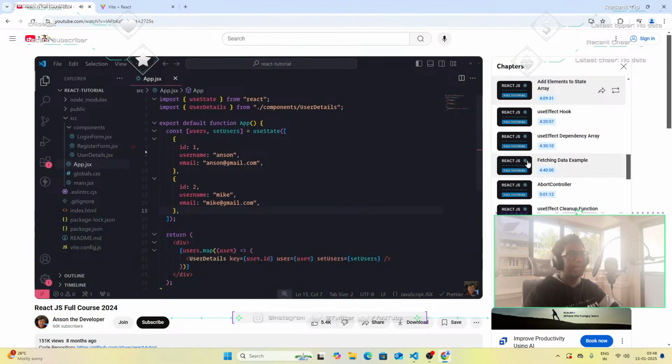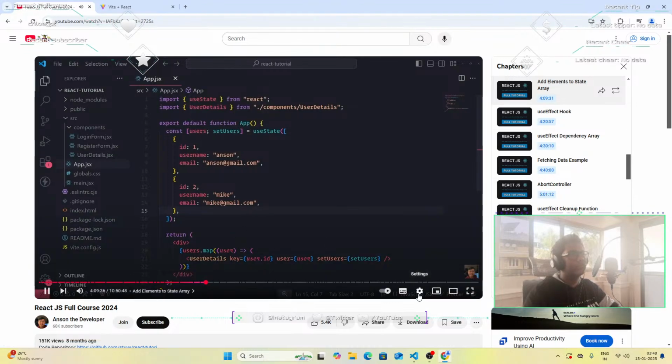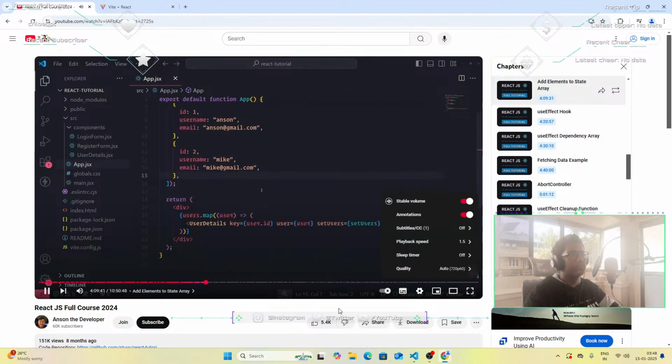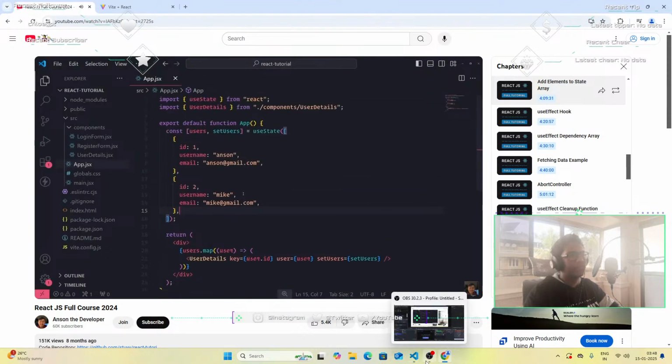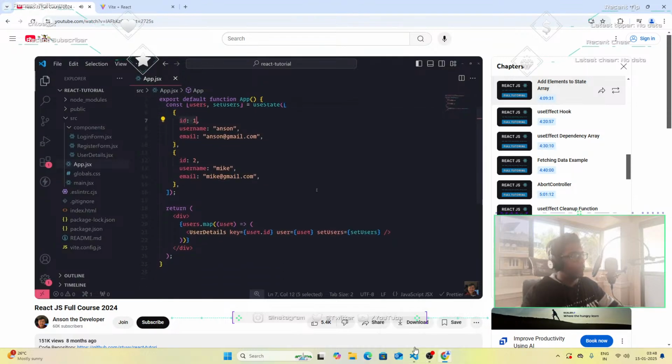So now I'm going to show you how we can add brand new elements to our users array and also update the state of it as well, and then have it reflect on our web page. This is actually pretty simple, but there are a few things that I do want to mention and stress later on, especially when it comes to the unique keys that we're going to need.